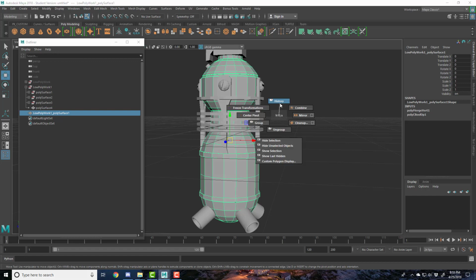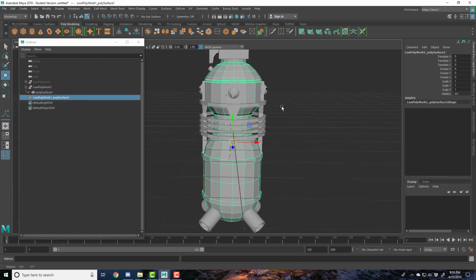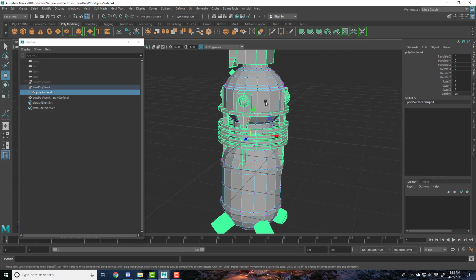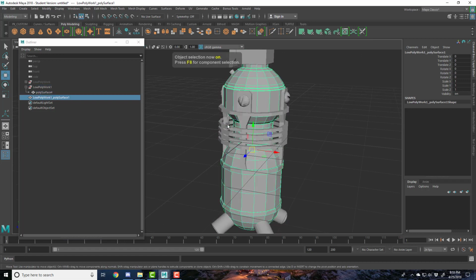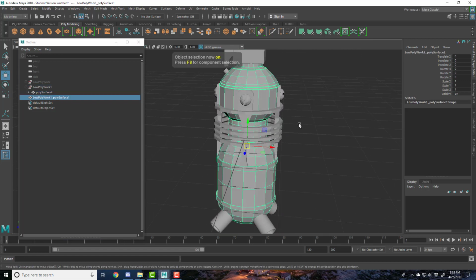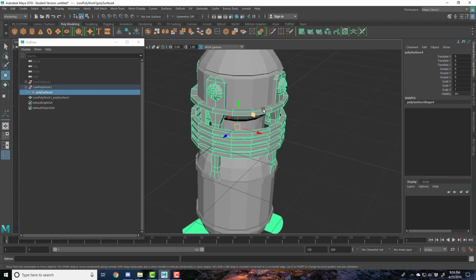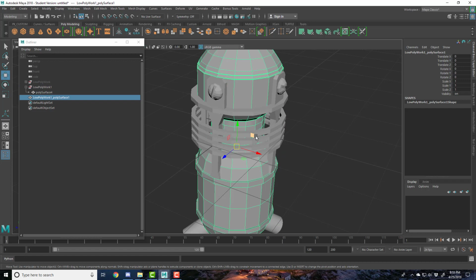So let's go ahead and delete that history because we now have this left. And I'm just going to keep extracting things out of here and then creating more Booleans of things that I know are brought together. The other two objects that we know are together are this upper ring and the body.